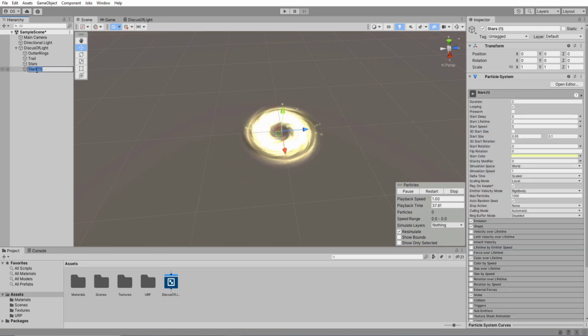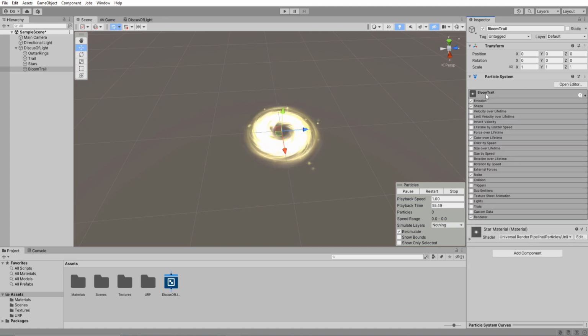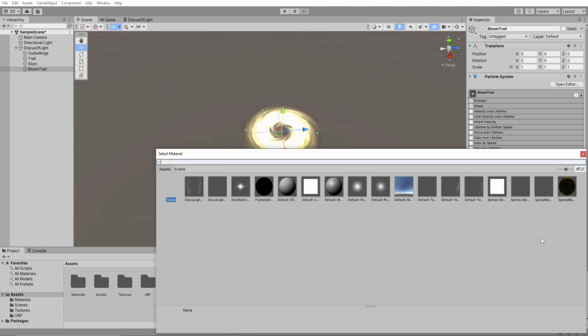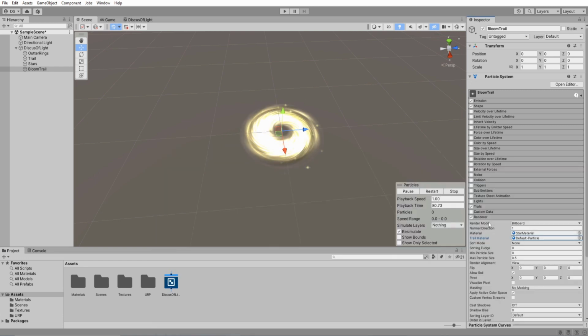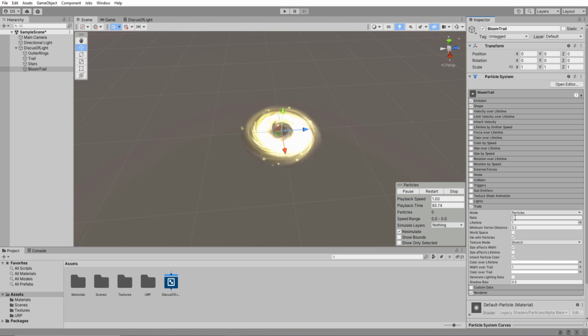Duplicate the stars and rename it Bloom Trail. Duration and lifetime to 1 second. Start size to a constant of 0. Simulation space to local. Uncheck color over lifetime and noise. Then enable trails. Assign the trail material to be the default particle system material that comes with Unity.